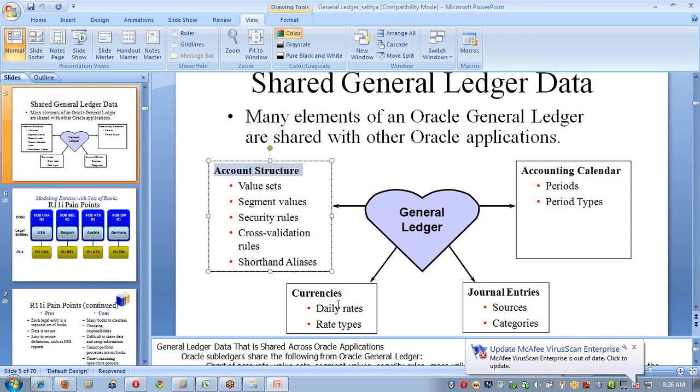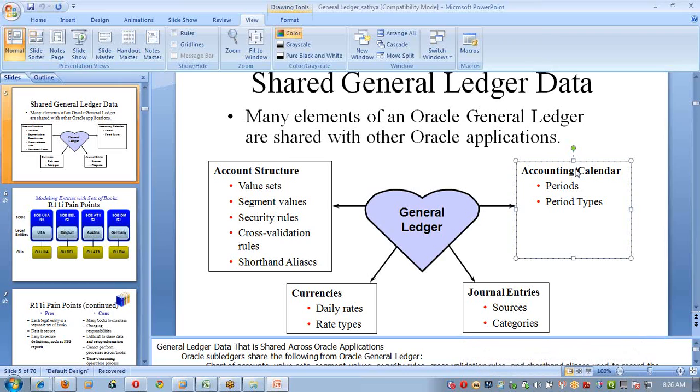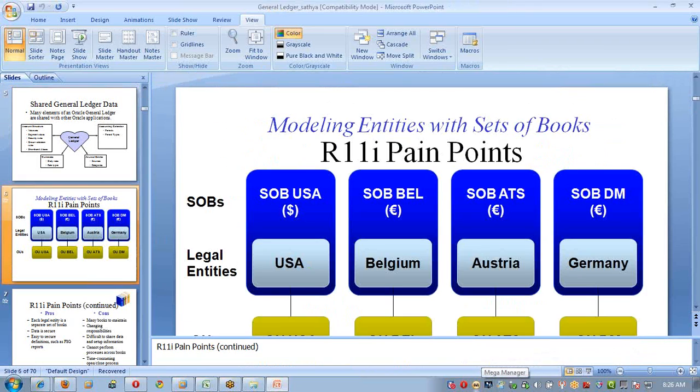Then we have currencies. Currencies are also defined in General Ledger. Then you can create journal entries in General Ledger. Then we have accounting calendar. Let's say it is a yearly calendar or a monthly calendar or a quarterly calendar. So these are the elements of General Ledger which are being used by the other Oracle applications.